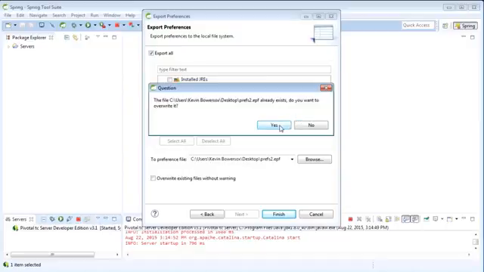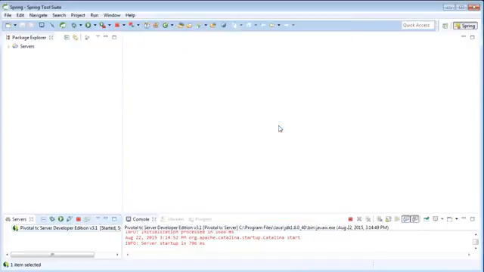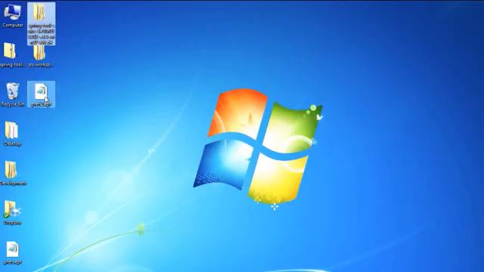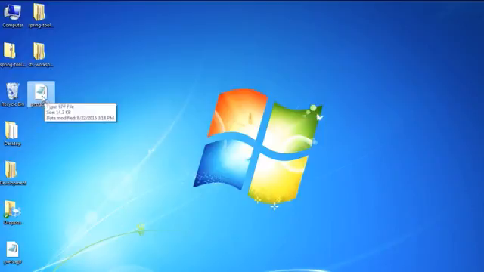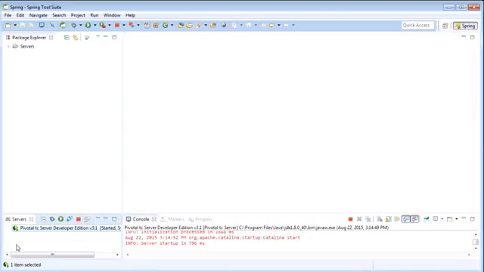And I must already have a prefs2, so we'll overwrite it. If we look at the desktop, there you see prefs2. Now I have exported my preferences from another instance of Eclipse, and I'm storing that in prefs.epf. So what I'm going to show you now is how to pull those preferences into STS so that you can have all your favorite keystrokes and key bindings, as well as your JREs, available for you.